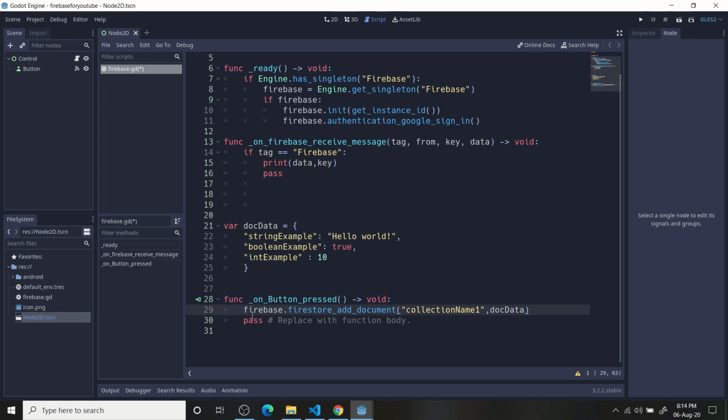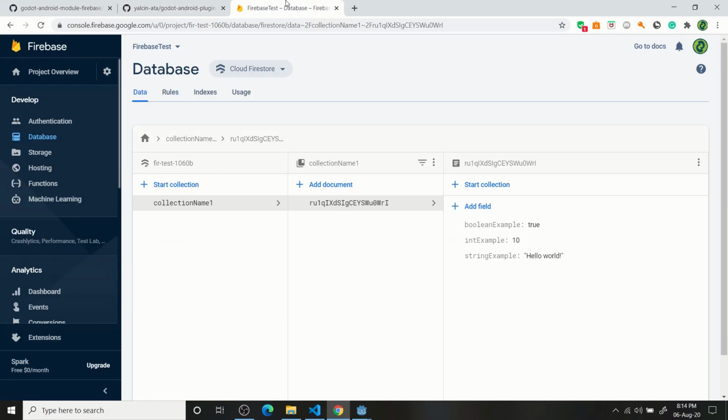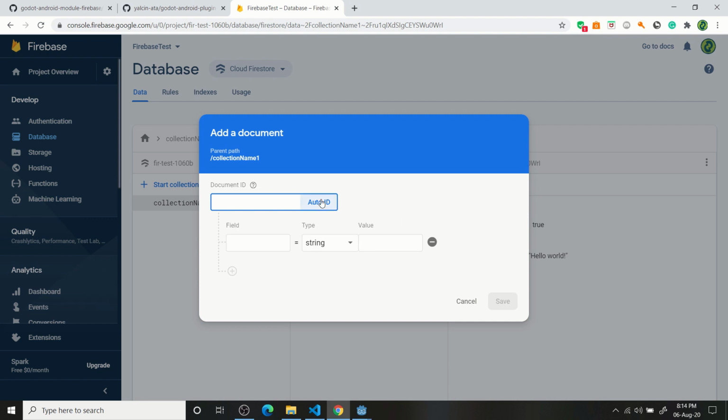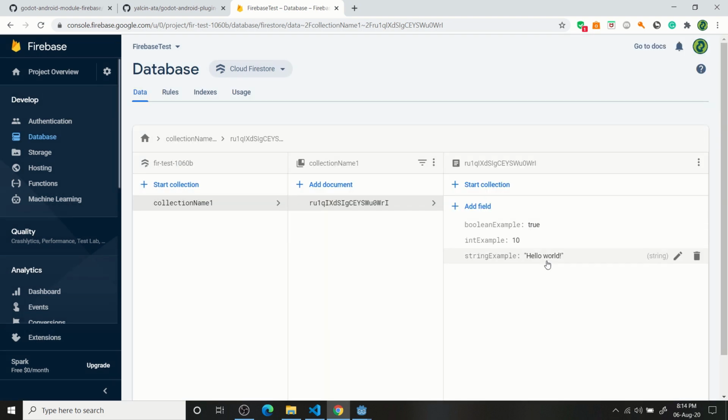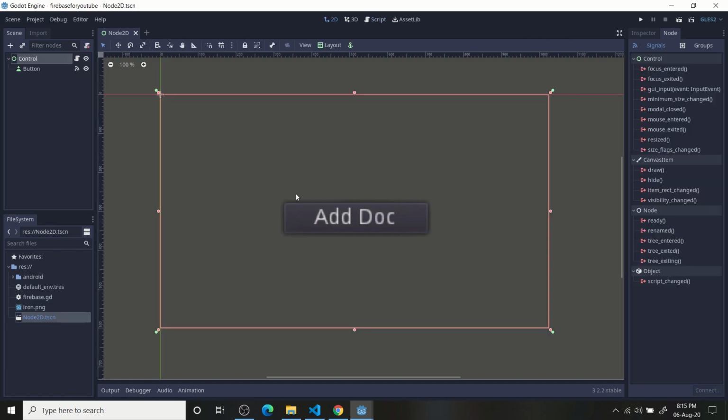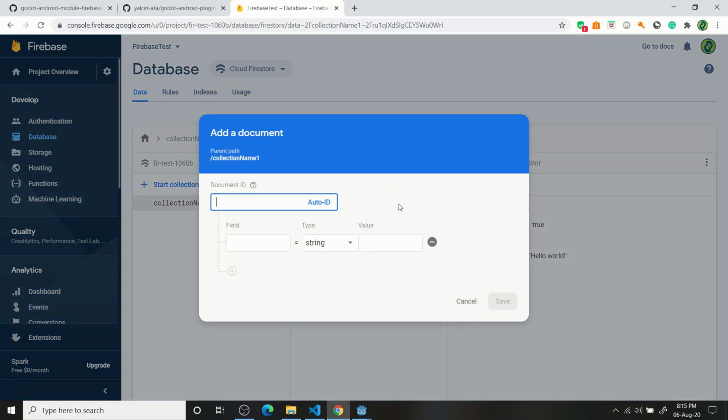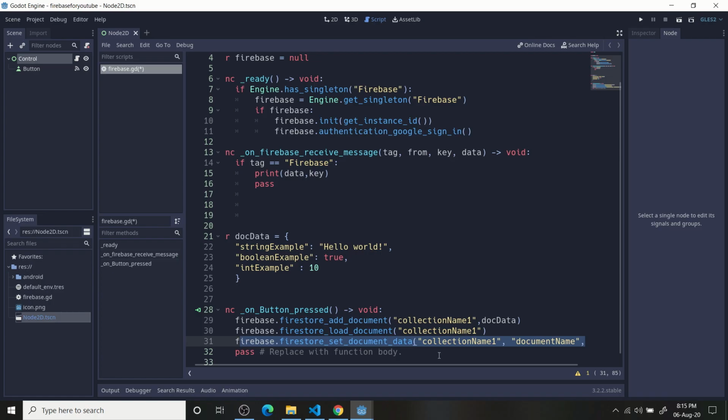So let's check how it's going to look like in Firebase. So this is how it's going to look like in Firebase. It will automatically create an auto ID, and this is going to be your dictionary. Note that if you press this button again, it will create another document with the same dictionary parameters. If you want to update your document, use this line of code instead.